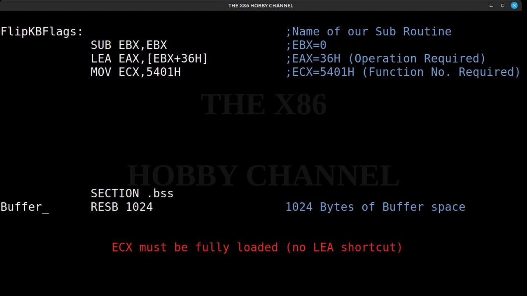With ECX, this is the function number required in order to read the data block that's in the TTL data structure. In order to read that block, we need to set it up to 5401H. Remember, H is the hexadecimal number. So we don't have much choice on this. We just simply move ECX 5401H.